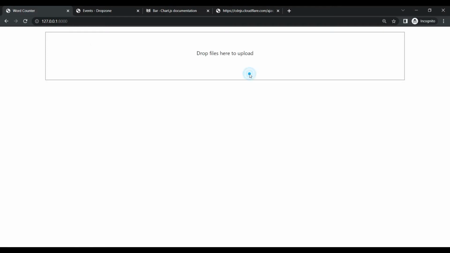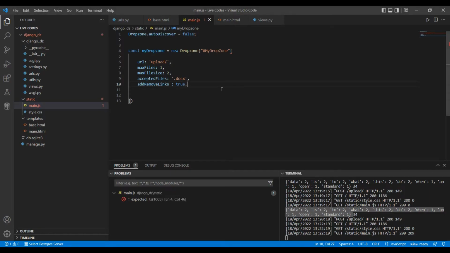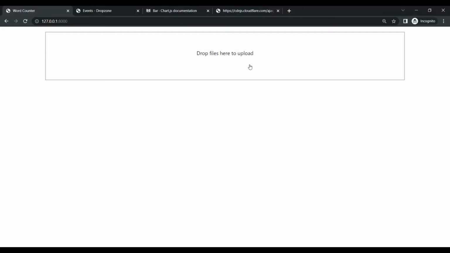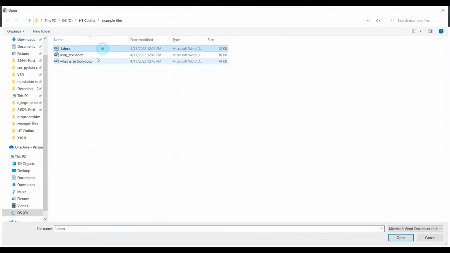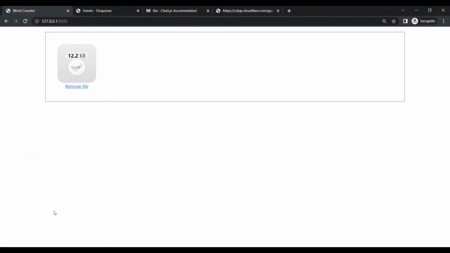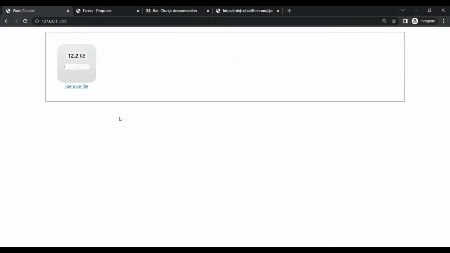and see what do we have. Okay, something is wrong here. Accepted, yep. We need to add this. Okay. Now you can see that we only have docs file, so we can upload one, and we have this remove file link. You can click and remove it.